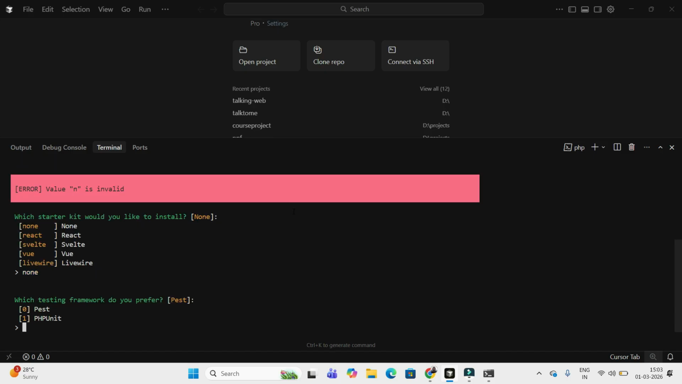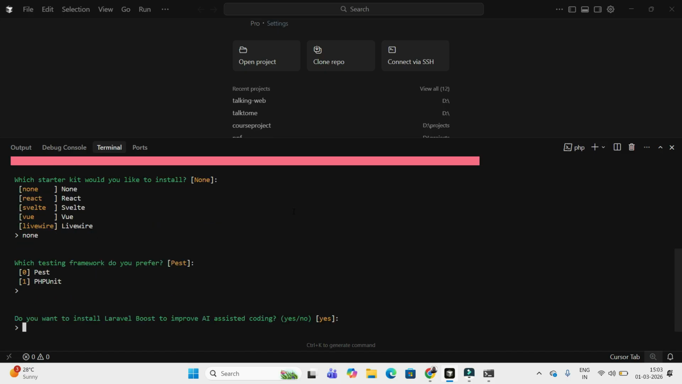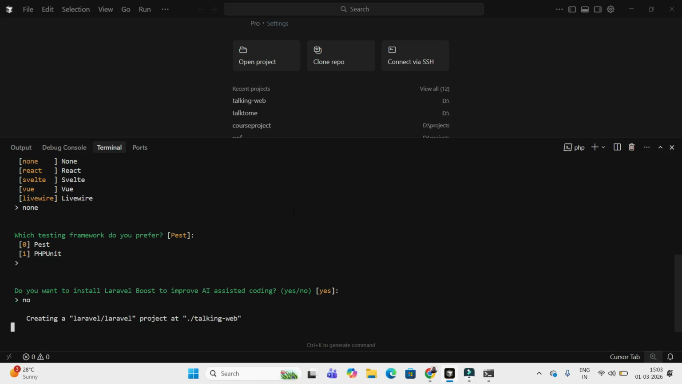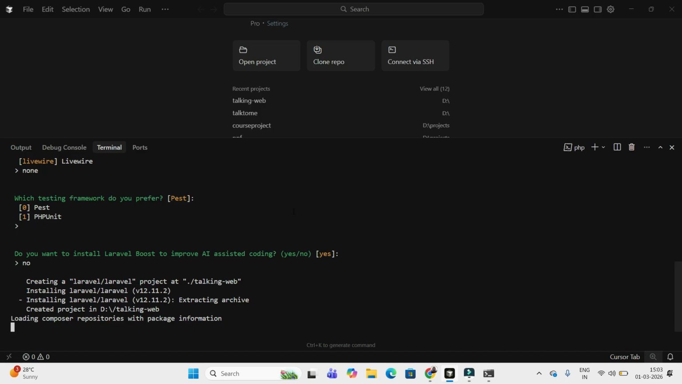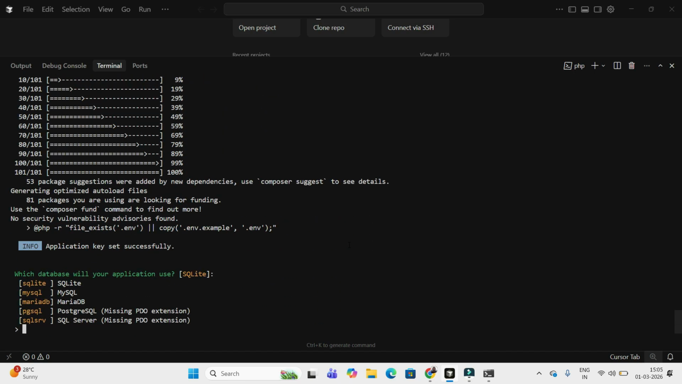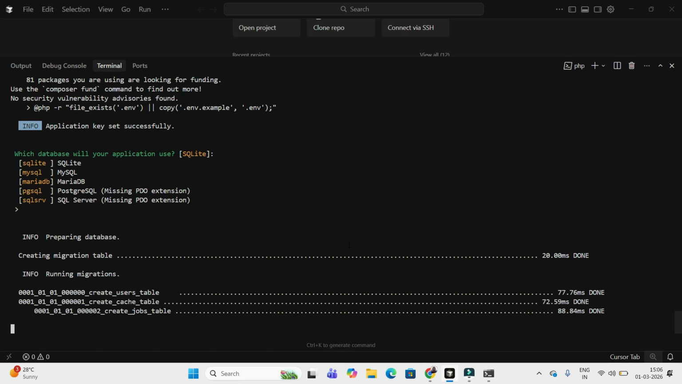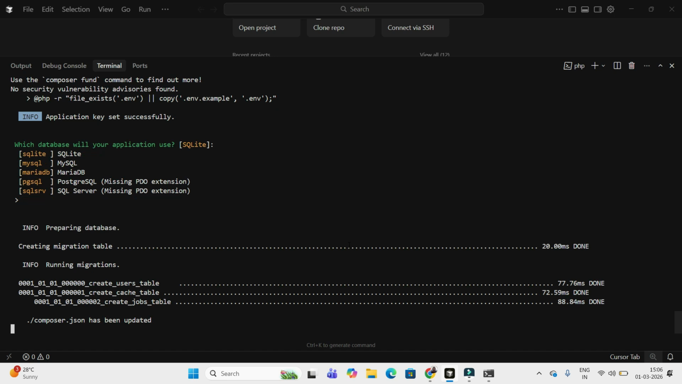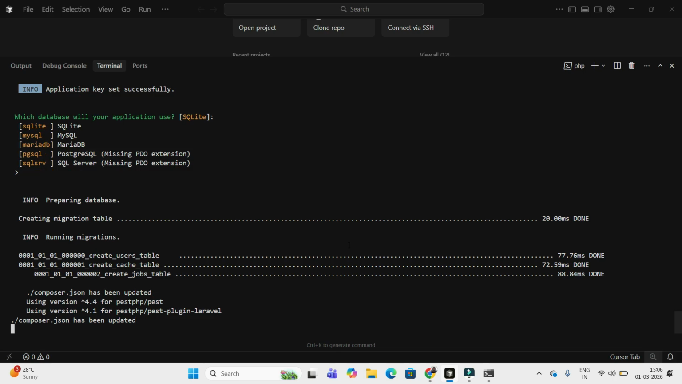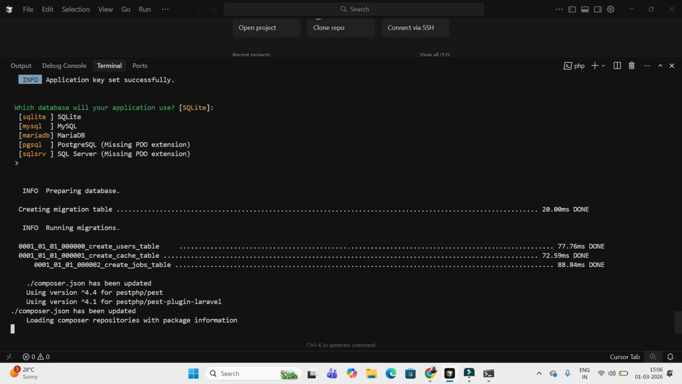We have to answer a couple of questions, like which starter kit you are going to use. We are going with the vanilla Laravel installer, so we are going to type none, and for the default questions we can directly hit enter. During installation it may ask about database configuration. Right now I am keeping everything as default. Don't worry about MySQL yet. In the upcoming lecture we will properly create the MySQL database, configure the .env file, connect Laravel with the database, and run the migration. So for now just keep default settings. We will handle the database like professionals later on.